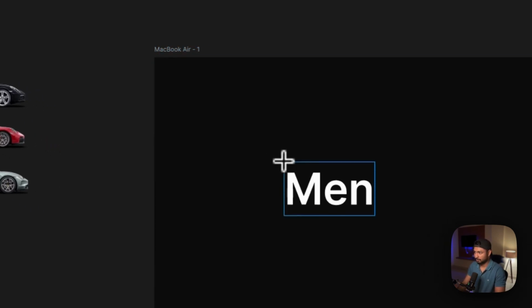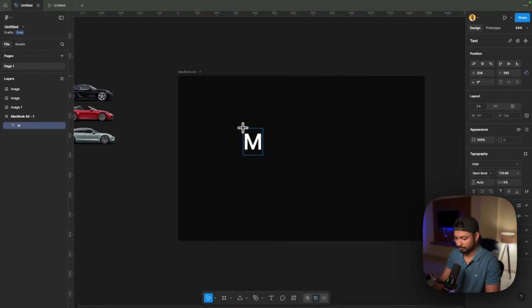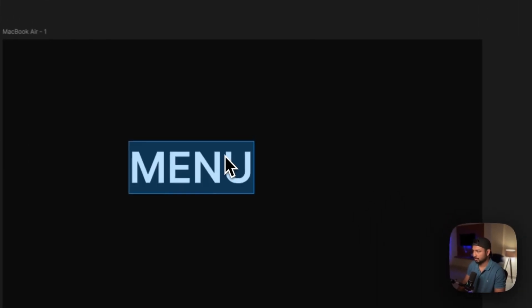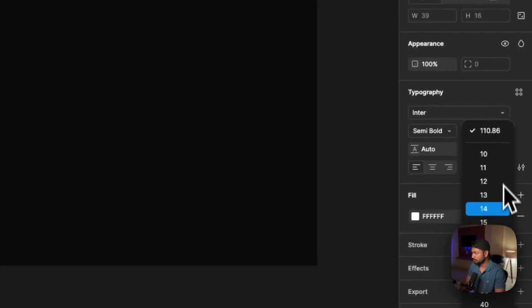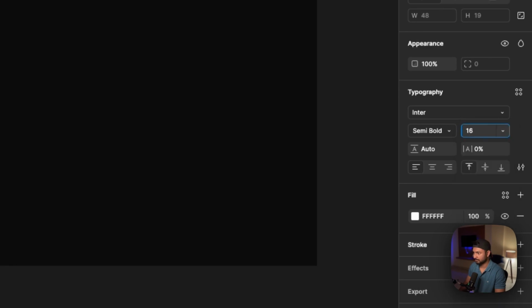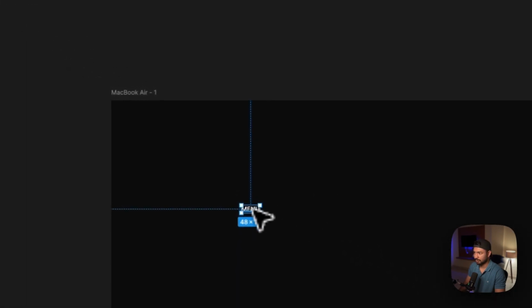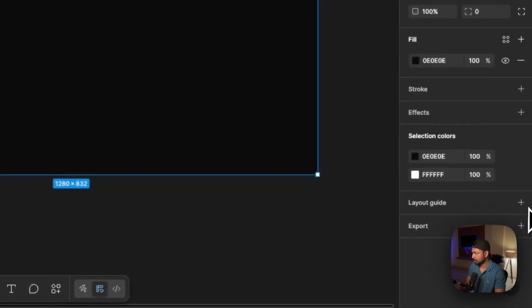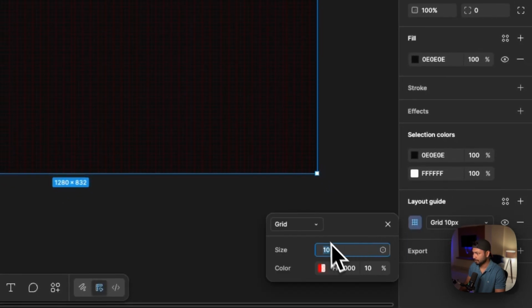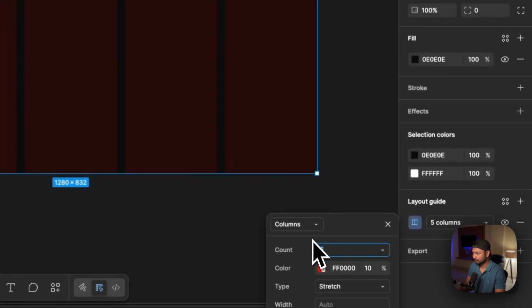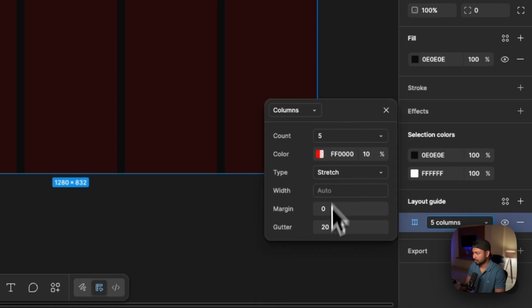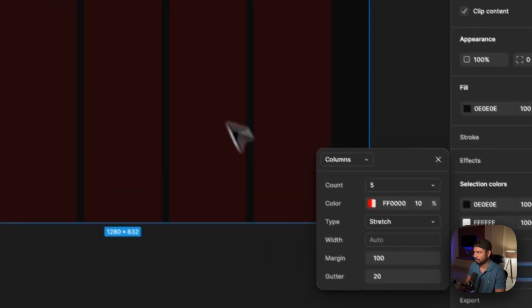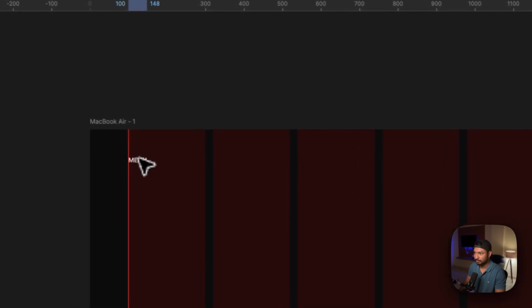Let's name it menu and change the font size to somewhat 16. This seems perfect for me. Selecting this, let's go to layout grid. Let's go to column and give a margin of 100. Perfect. Let's align it over here.